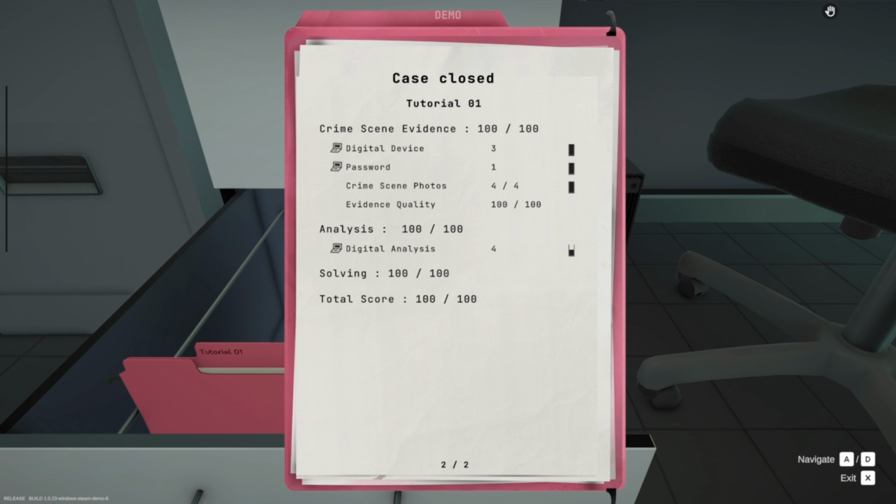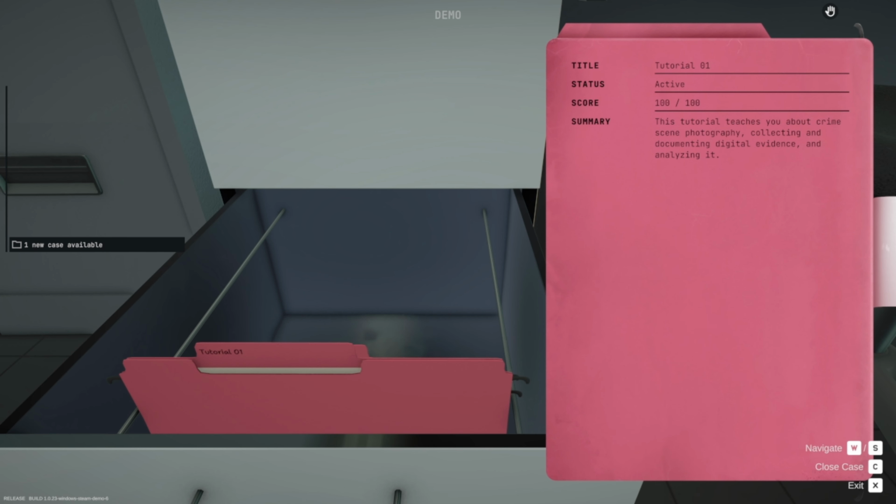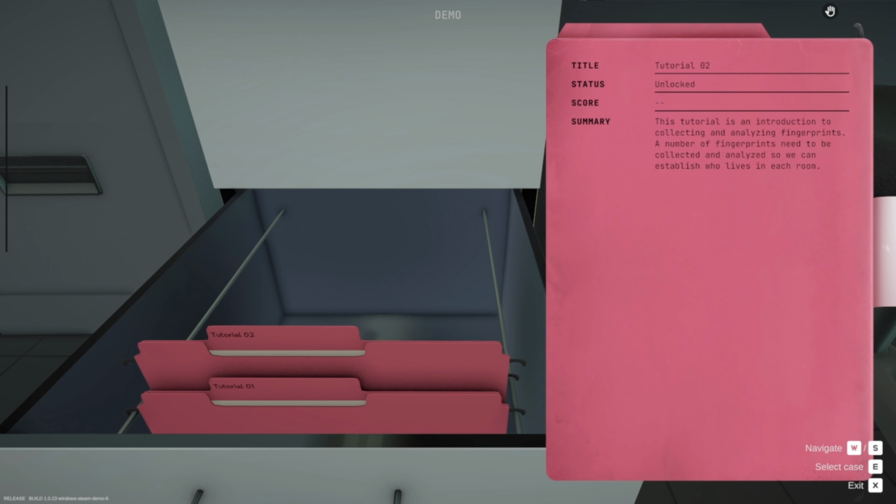All right. Crime scene evidence, 100 out of 100. Analysis, 100 out of 100. Solving, 100 out of 100. Total score, 100 out of 100. Nice. All right, there's another case. Let's run that one.